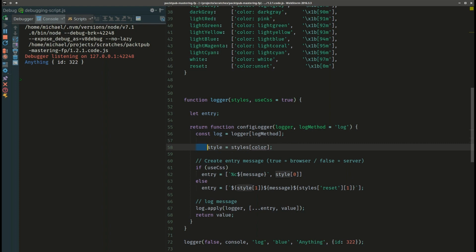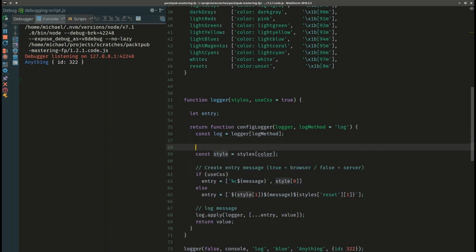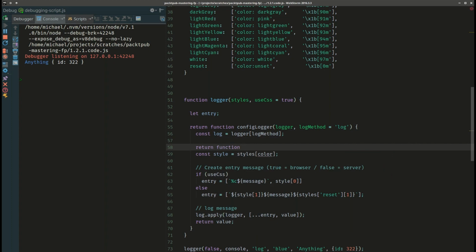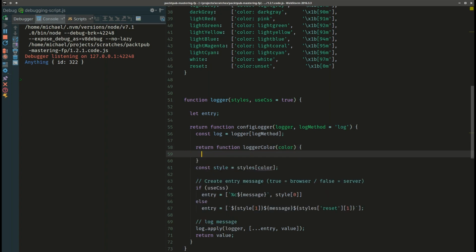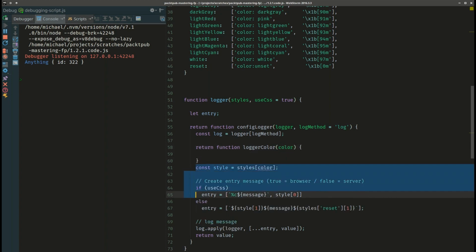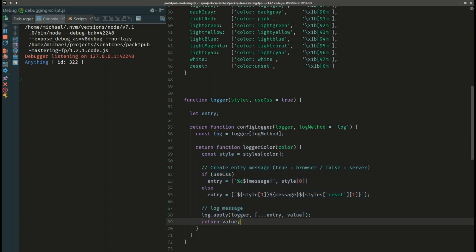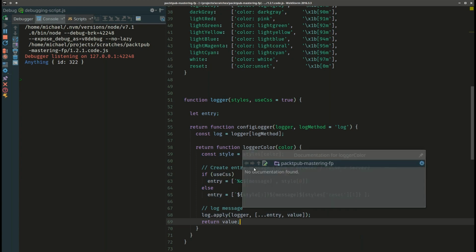Now we can take this a step further. We could return yet another function from here, and we'll call this loggerColor. It'll take the color for the logger, and now let's move all this code up here. So now we have a function, returning a function, returning a function.